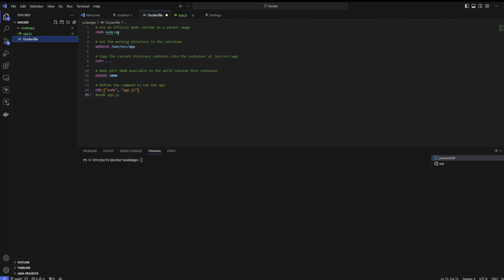Here we are using a Node 14 image. FROM, WORKDIR, COPY, EXPOSE, and CMD are the keywords of a Dockerfile, and these are the commands that we are running. So we are using Node version 14, and once the container is created, we are changing the working directory to this location, and COPY . . means we are copying everything in this folder.